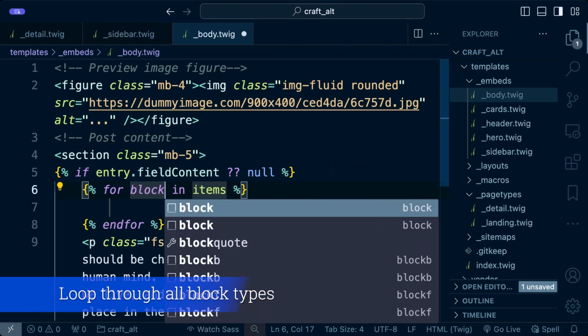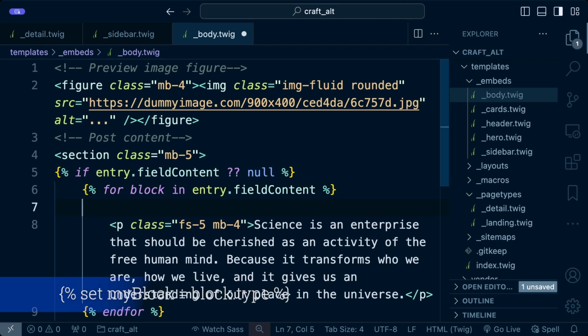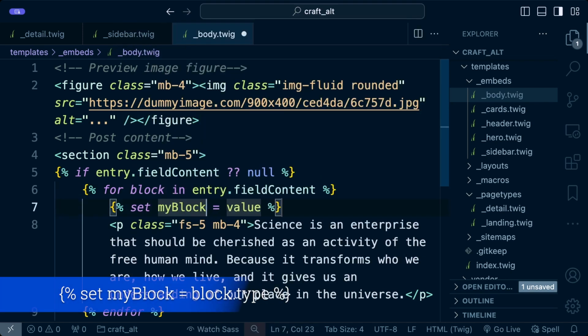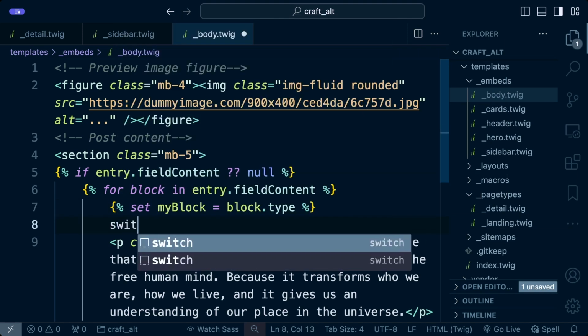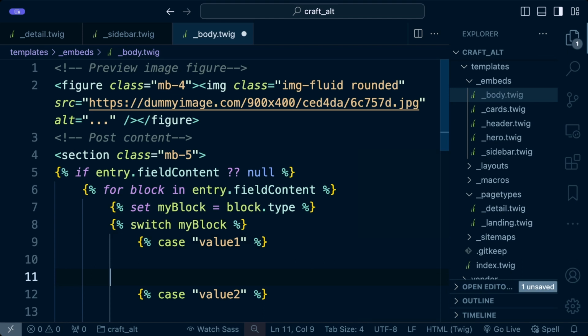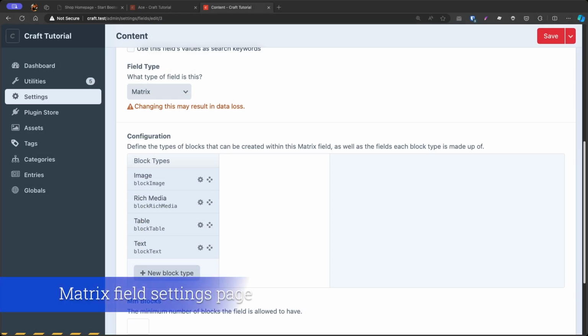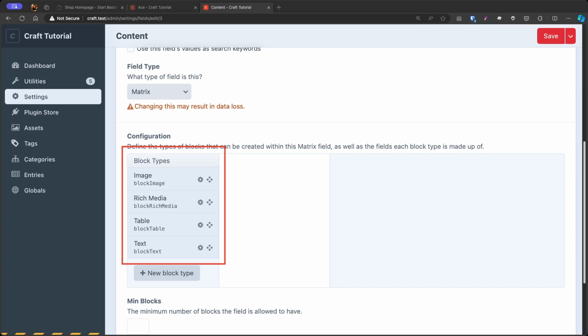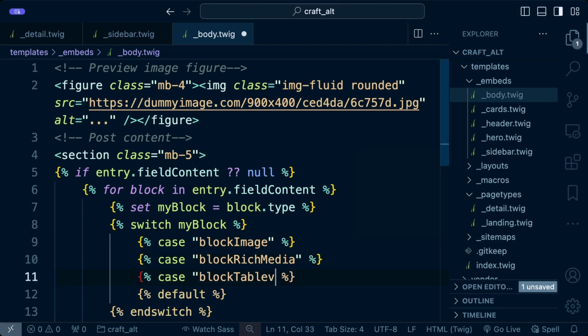Next, we're going to add a for loop to go through all the block types in the field. Clean up the formatting some more and set a quick variable myBlock for the blocks that we'll be looping through. Next, we're going to add a switch statement so that we can write different code for each block type. And the values we'll be using are the handle for each block we've created, as you can see here on our matrix field's settings page. So let's go ahead and fill our switch statement's case values with the block type handles.